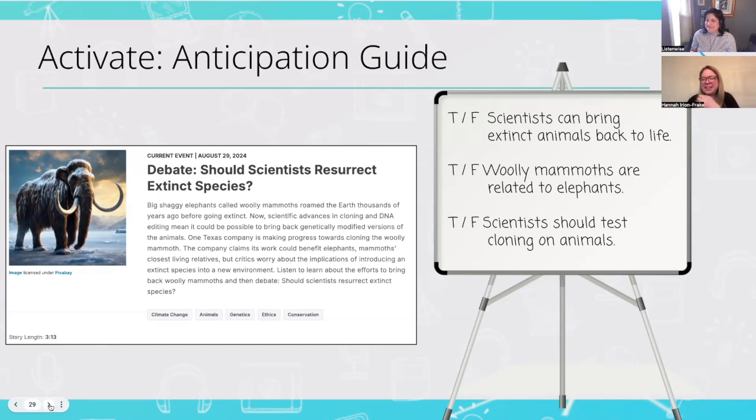But ahead of it, I can ask students things like, true or false, scientists can bring extinct animals back to life. Well, now I've got their interest piqued because they're probably thinking of Jurassic Park. True or false? Woolly mammoths are related to elephants. That's a really important connection for this, so I want them thinking a little bit about elephants. True or false? Scientists should test cloning on animals. And we may have to explain what cloning is in that case, but it's setting them up for a really interesting debate as they go.